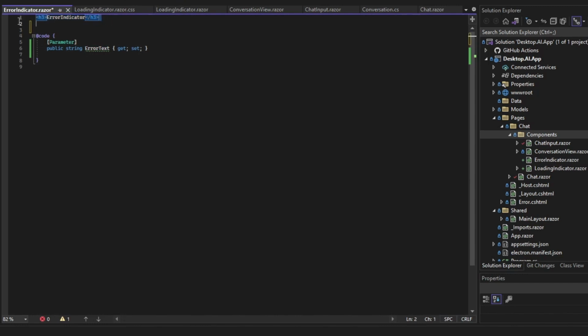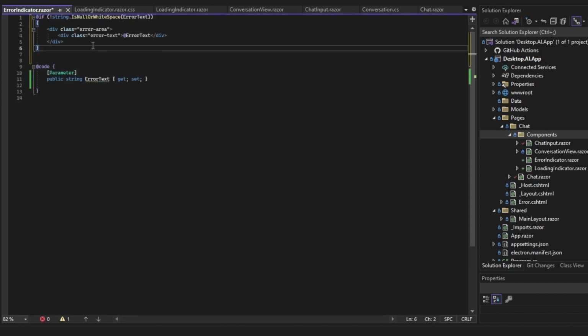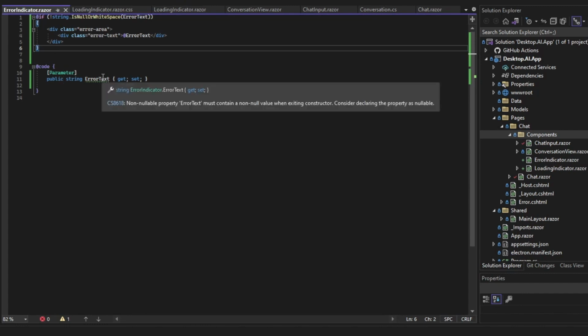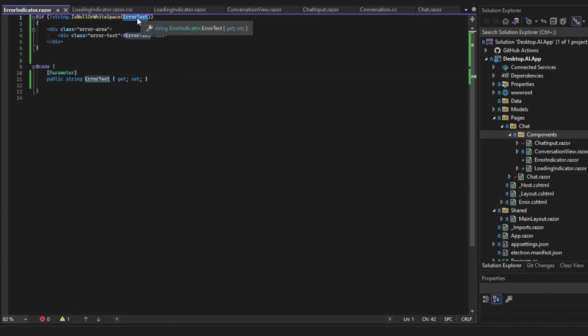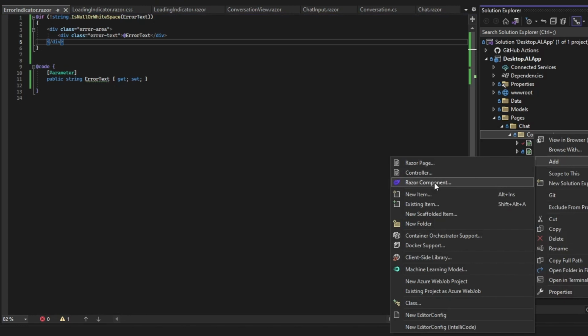And then what we'll do, I've got a bit of markup again that I've done, so I'll just copy that over just to save us some time here. We're basically just saying if there is some error text set, then show this bit of HTML, and I'll just grab some CSS as well. I think we need to just add a CSS file here, so let's do that.